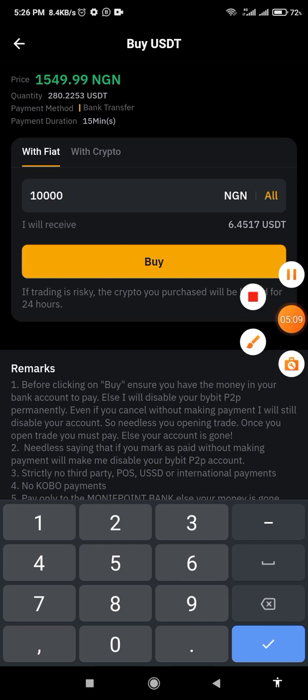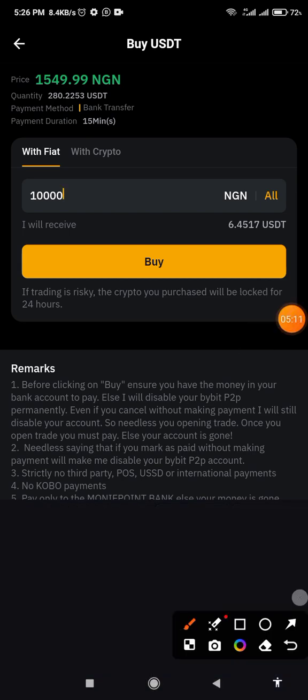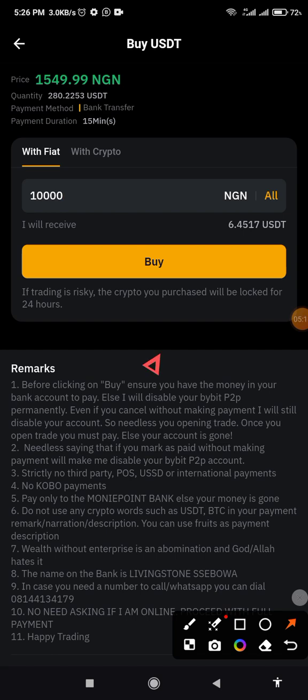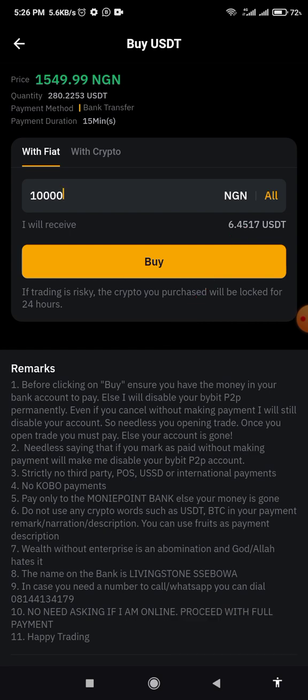You can see it here, the total USDT I'm going to receive is 6.4 USDT. That's what I'm going to receive for 10,000 naira. So I click on buy.